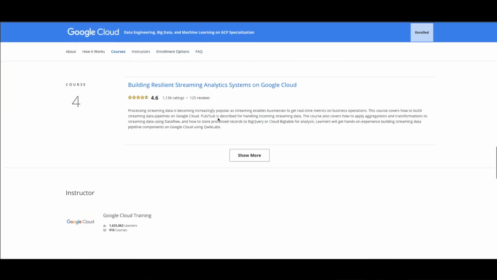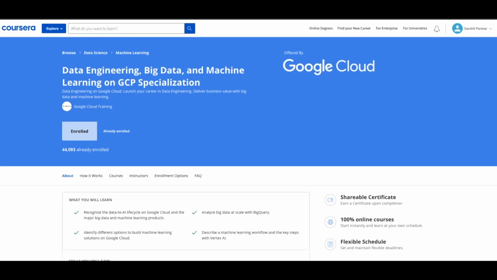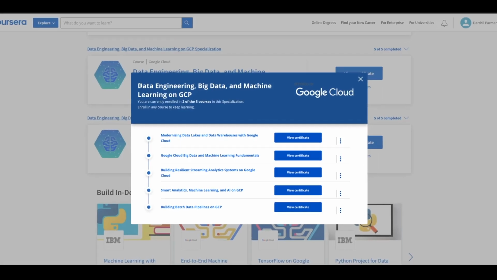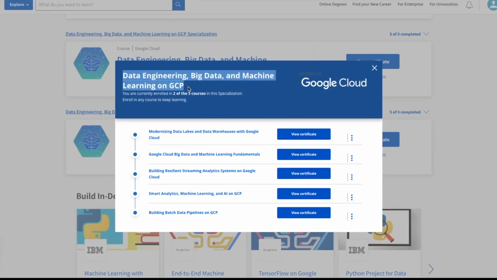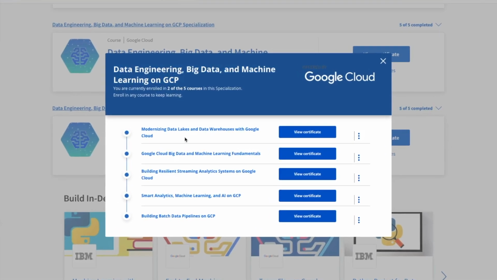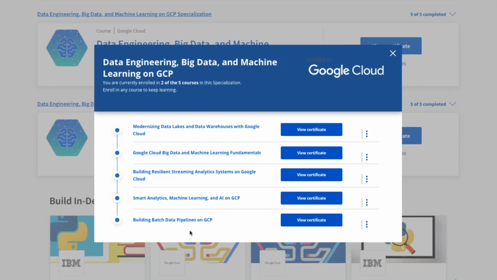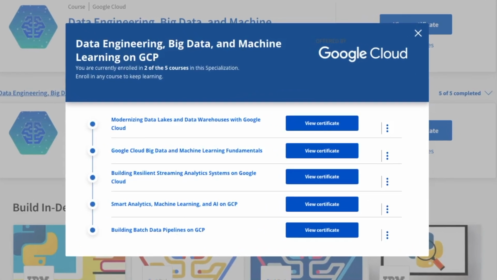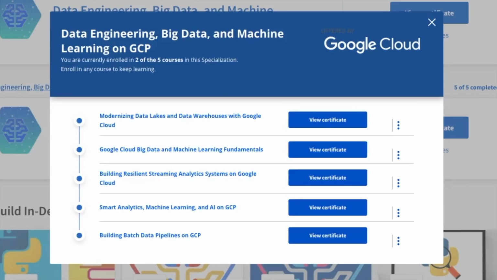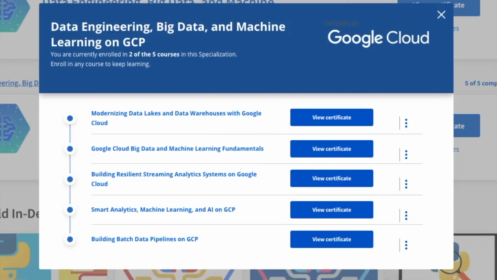So the Data Engineering and Big Data Machine Learning on GCP Specialization is divided into 5 different courses. Number 1 is Google Cloud Big Data and Machine Learning Fundamentals. Second one is Modernizing Data Lakes and Data Warehouses with Google Cloud. Third one is Building Batch Data Pipeline on GCP. Fourth one is Building Resilient Streaming Analytics System on Google Cloud. And the last one is Smart Analytics, Machine Learning and AI on GCP. From a data engineering perspective, this certification contains most of the things you need to know as a data engineer.